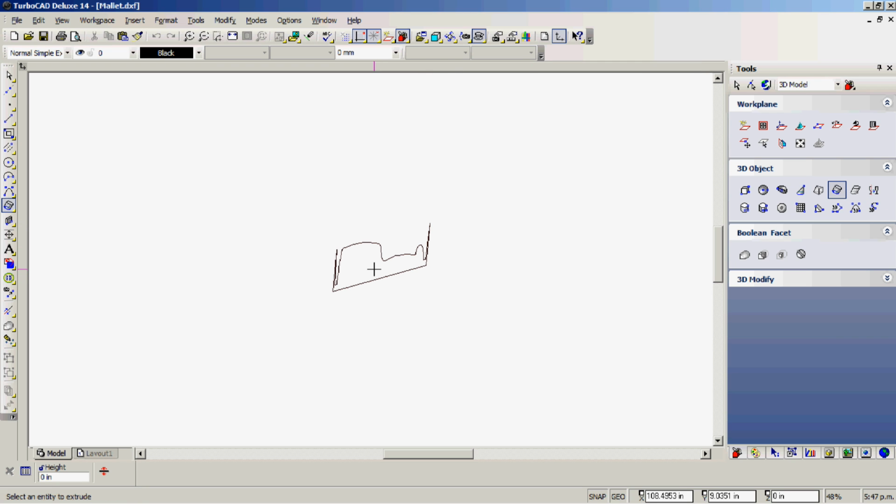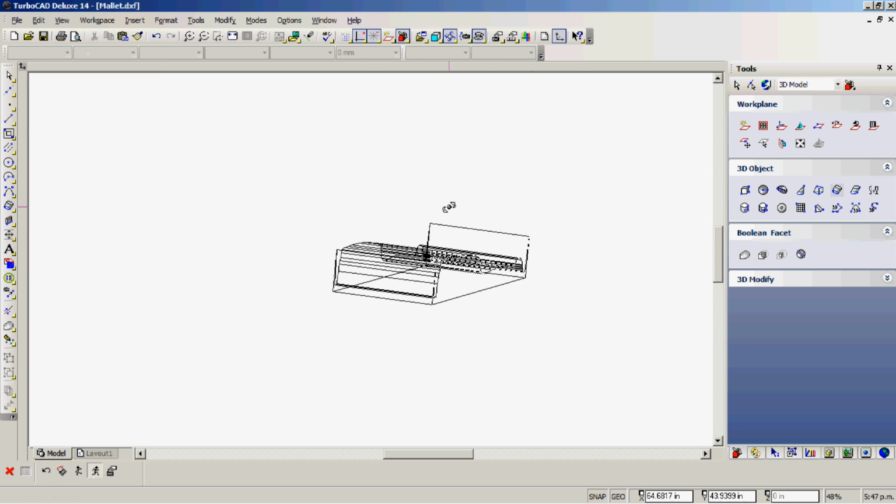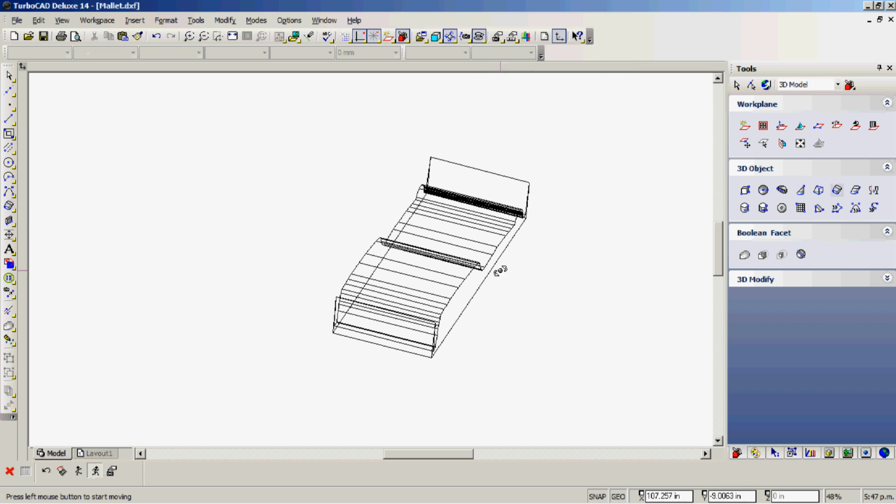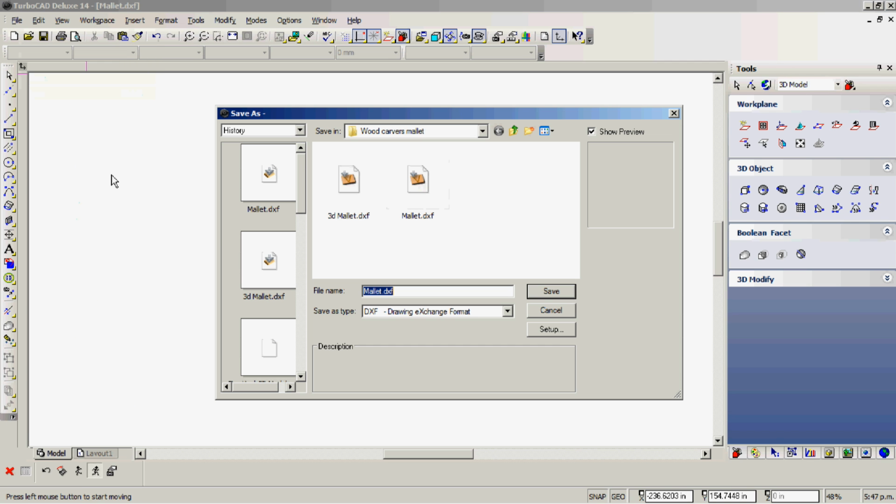And basically I'm going to take my drawing and extrude it. And that is all I want to do in it. I'm not even worried about by how much I extrude it. I will sort that out when I bring it into Cut3D. All I want to do is turn a 2D drawing into a 3D one. So I can now save this as, and I'm going to call it 3dmallet.dxf.